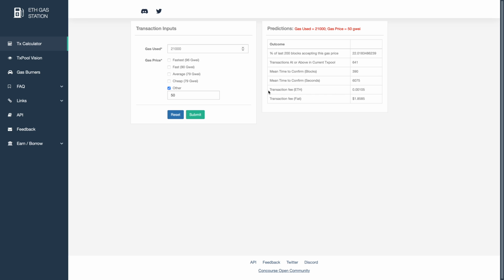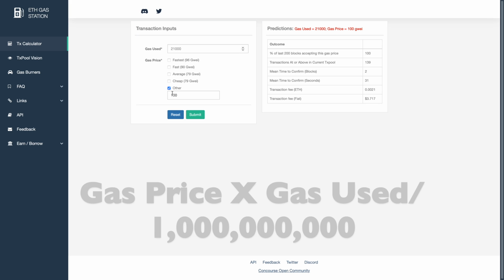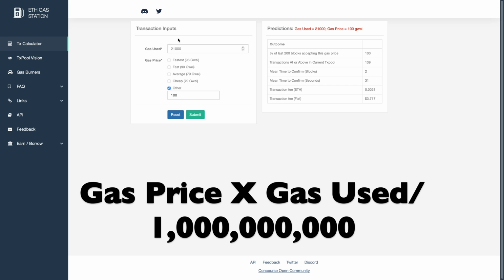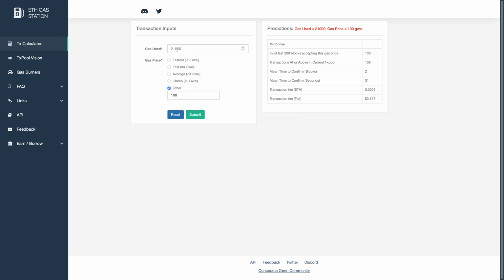Now for this part over here with the transaction fee, if you're not exactly sure of how this works, all that you need to do is take this number here, which is the Gwei. So for example, if I put in 100, you'll see that it's this number here. Now all that this number is, it's this here multiplied by the gas used divided by 1 billion, because there are a billion Gwei in one Ethereum.